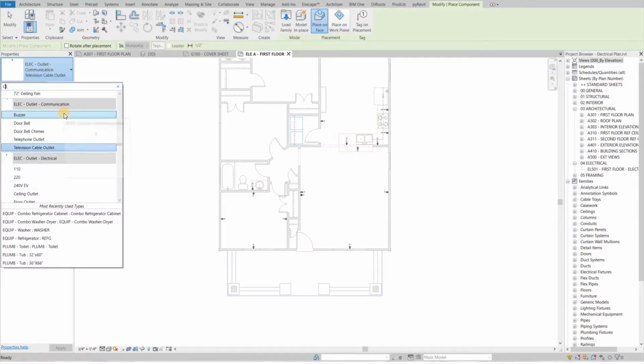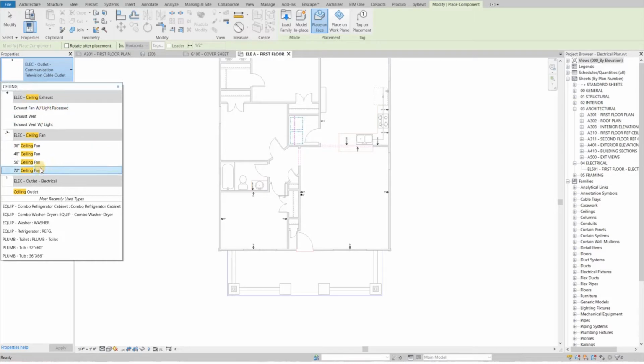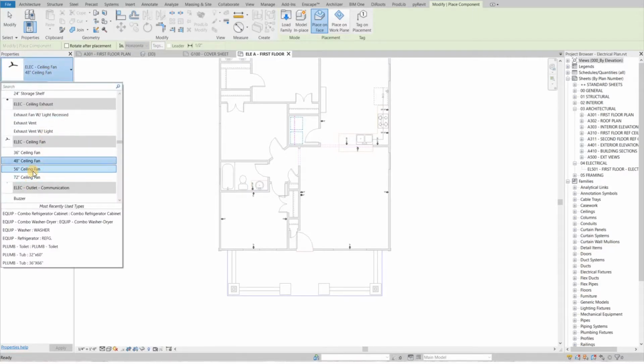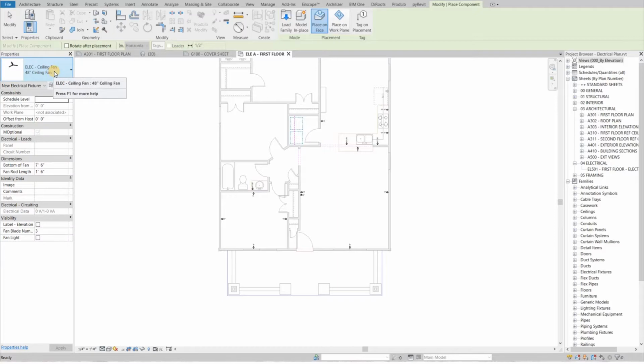So for a ceiling fan, all you can do is just look for a ceiling fan, and there are all different options here inside the ceiling fan. I have created a bunch of different types. If you want to create 36, 48, or 56 or 72, you can also create your own, but these are just the width. I thought it will be helpful for you guys.